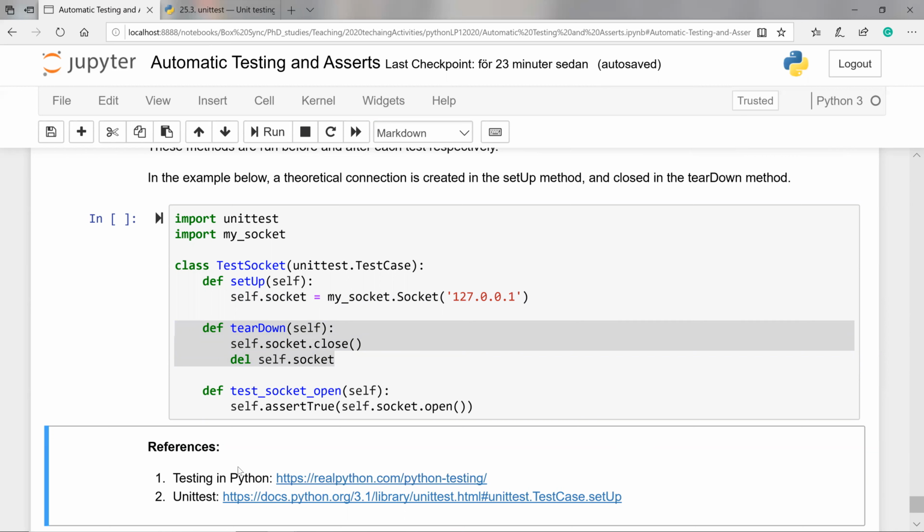Here are the references if you want to look a little more into testing in Python. I really like them; they have really good examples and information about Python. And for unit test, you can go to python.org for more information.